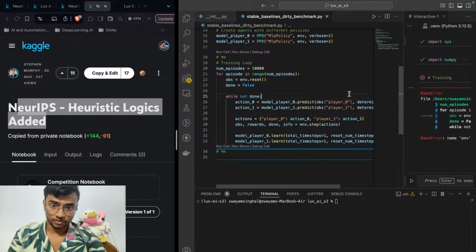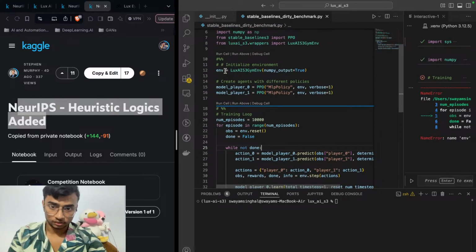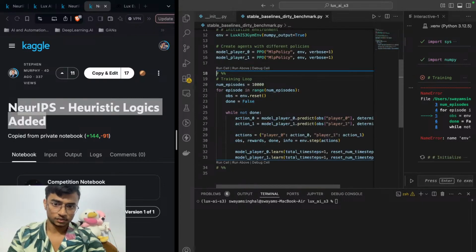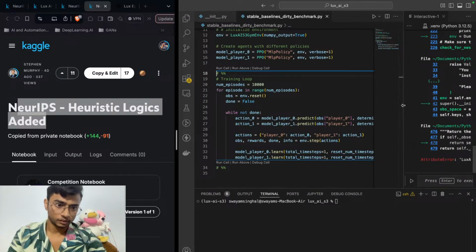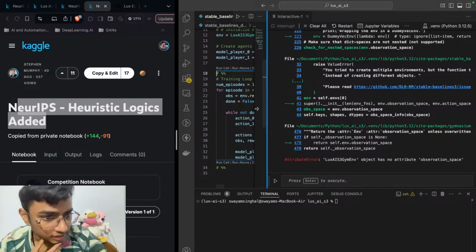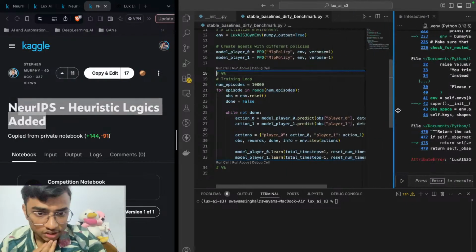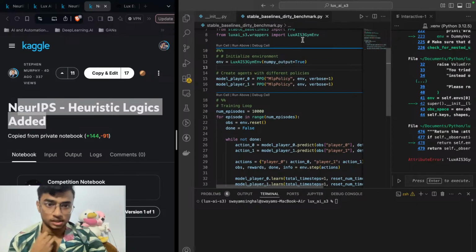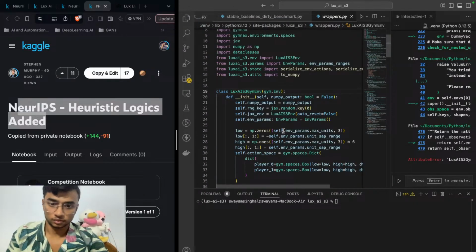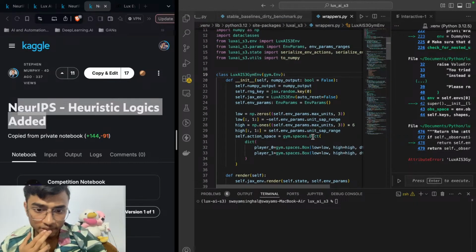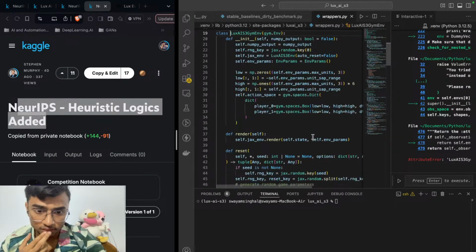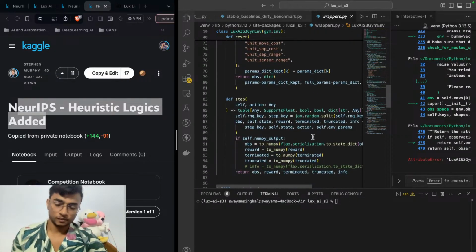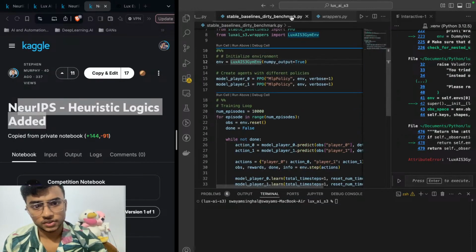Name environment is not defined. What, are you kidding? The environment name is defined right here. Did I not run this? Oh, my bad. Lux AI object has no attribute observation space. What? Does it not? Why do you not have an observation space? Observation space. Do you need to have an observation space?